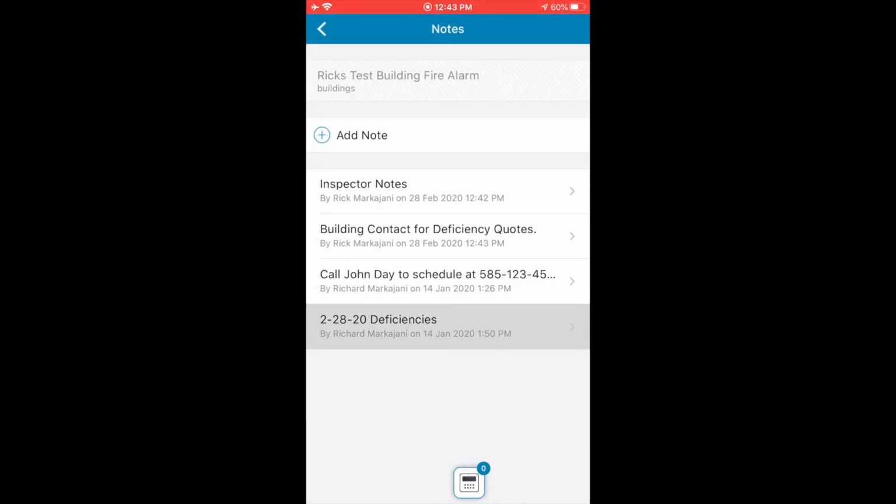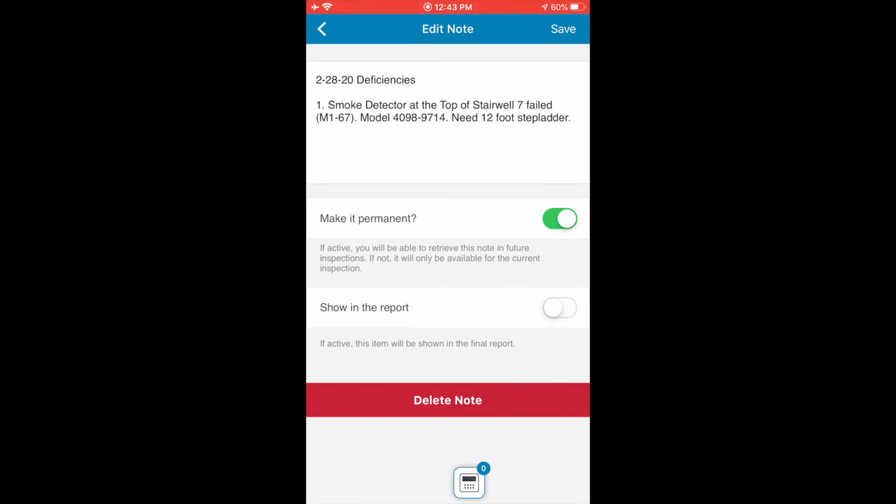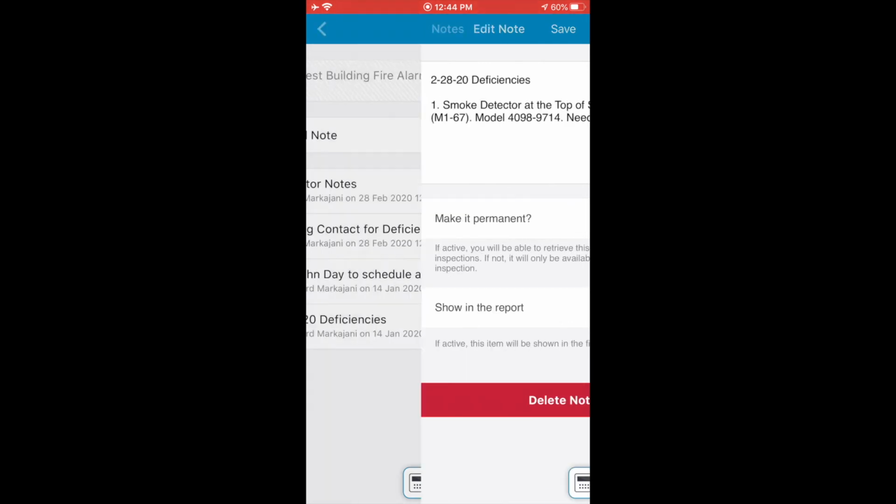And the last one, I like to put these in here, the deficiencies. If I find a deficiency today, I want to put those in my building notes, make it permanent, so that the next time I come to this inspection, I'll know that previously I had the deficiency on there, and this one was at the top of stairwell 7. I want to make sure that that smoke detector was replaced and that it wasn't missed in the last inspection. You notice I did not show it on the report, but I did make it permanent. When I'm done with that, I can delete that note and never use it again. I'm going to hit the back arrow at the top left one time.